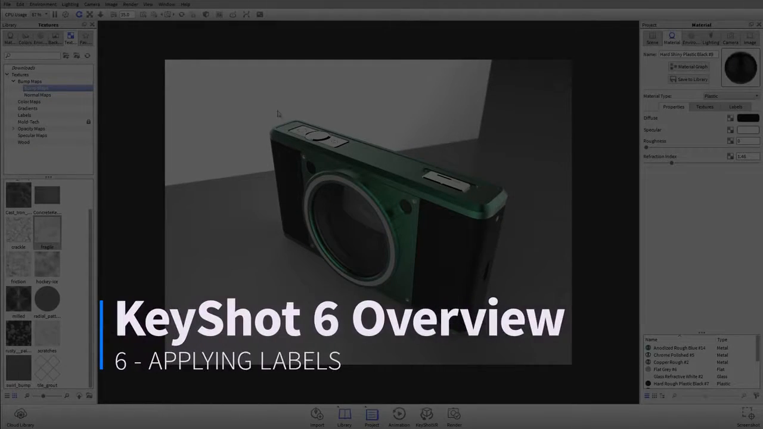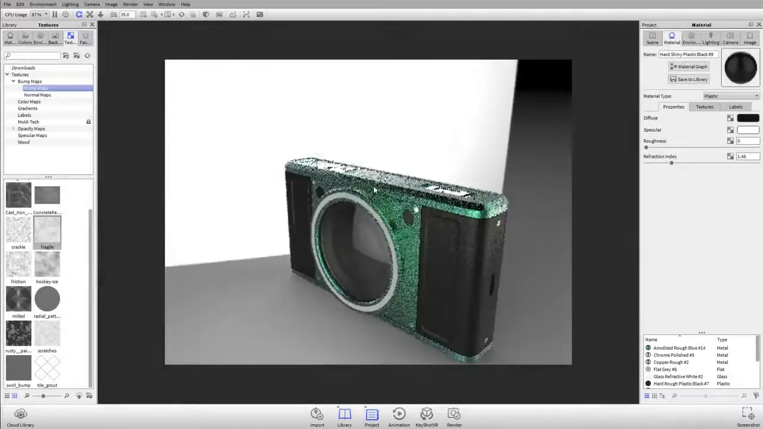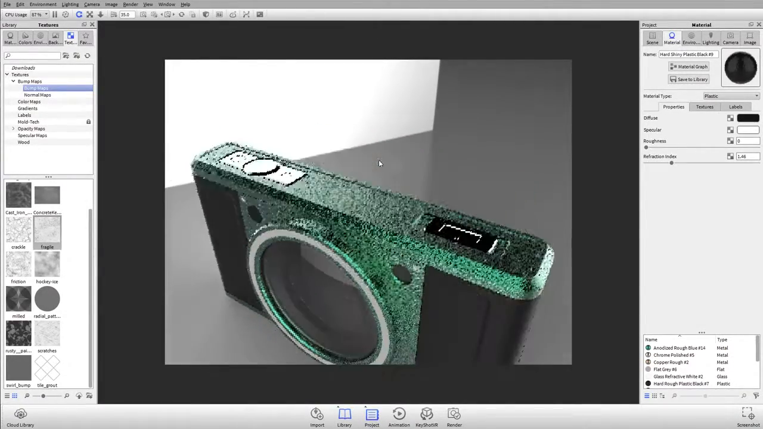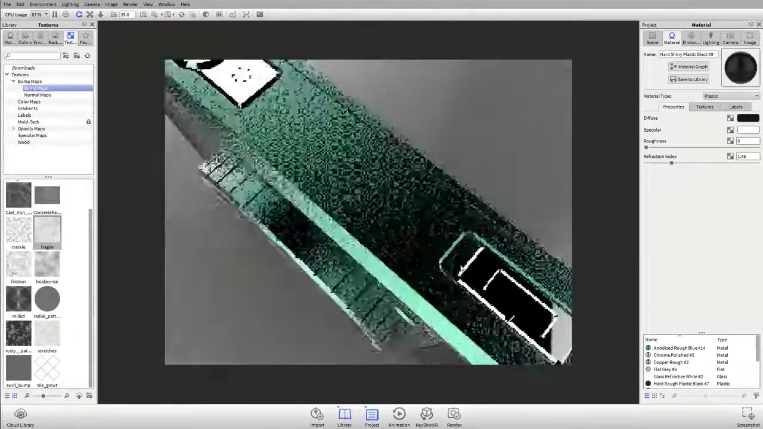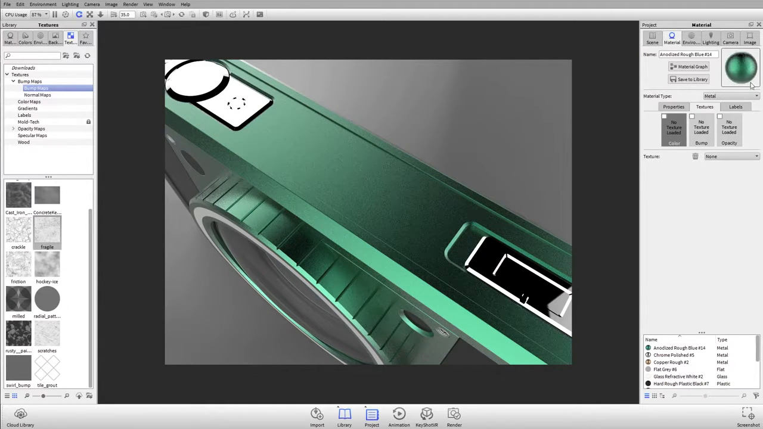Let's go over labels. You should think of labels as printing or graphics on a material. We've added a lot of capabilities with labels, so I think this is some stuff that you guys might find pretty exciting. If I double click on a material, that will take me to the base material properties. Here are any textures that I've applied, and then this third tab is for labels.